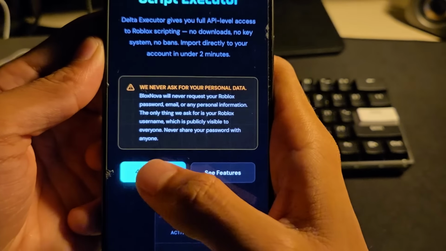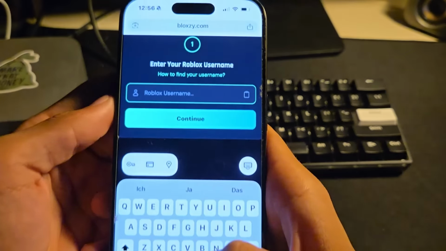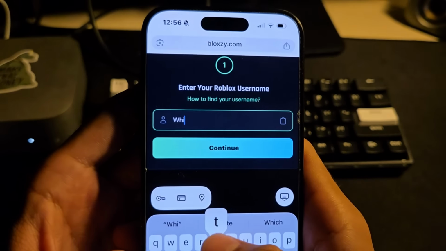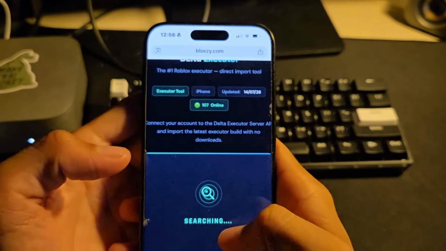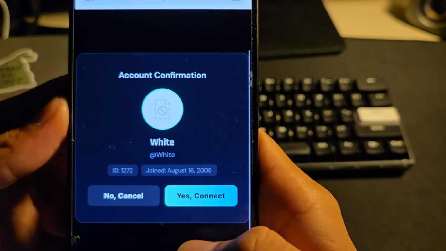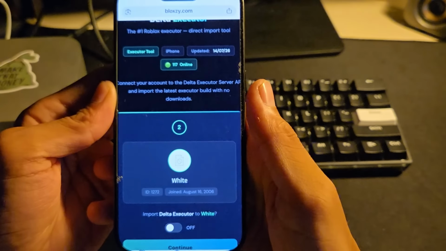Before we do this, it is going to ask us for our username. Make sure you guys go ahead and put that in. Let me just go ahead and enter it right here, as you can see. Now I'm going to press continue, and it's just going to search the database. You just press yes. And then after that, it's going to load up. You can see it says user found.